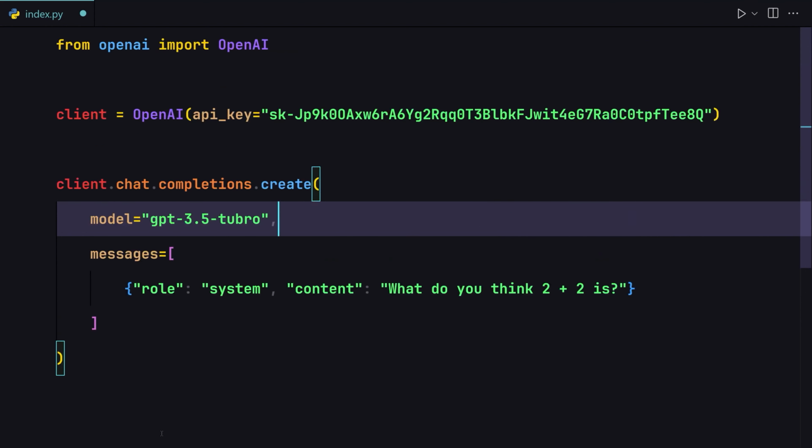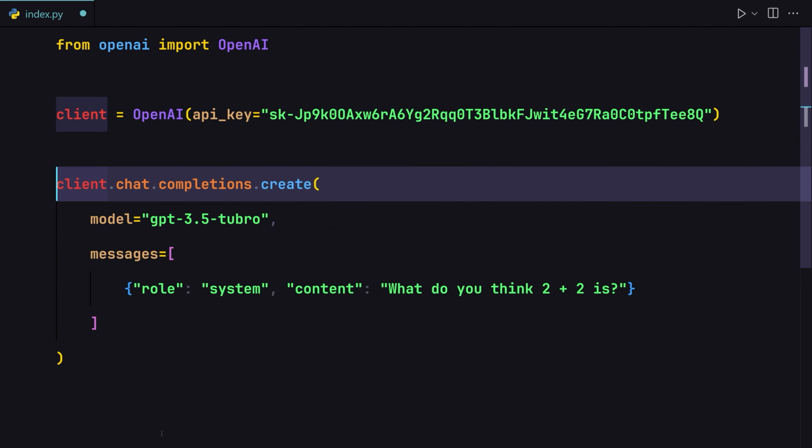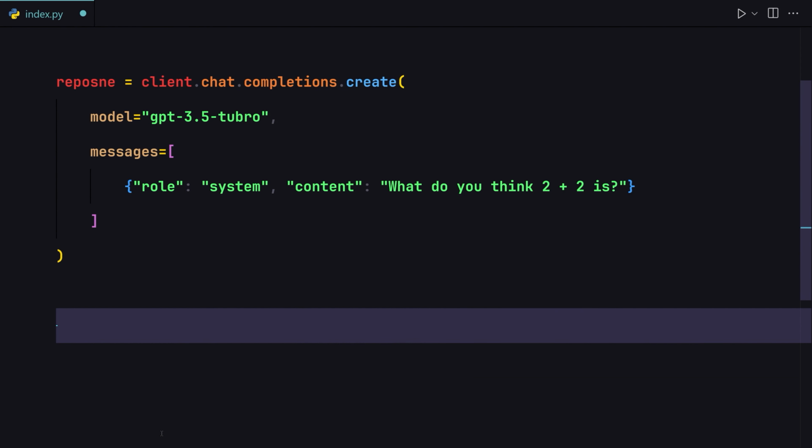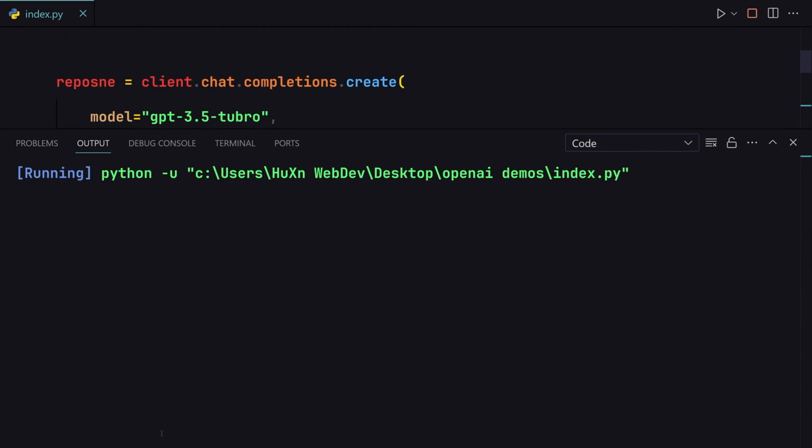And now the next thing which I want to do is store this response in some sort of variable. So I'm going to write response, and store that right here. I'm going to copy that, and finally we just have to print this out. So I'm going to write print and response. Let me save my file, and now let me run my code right here.